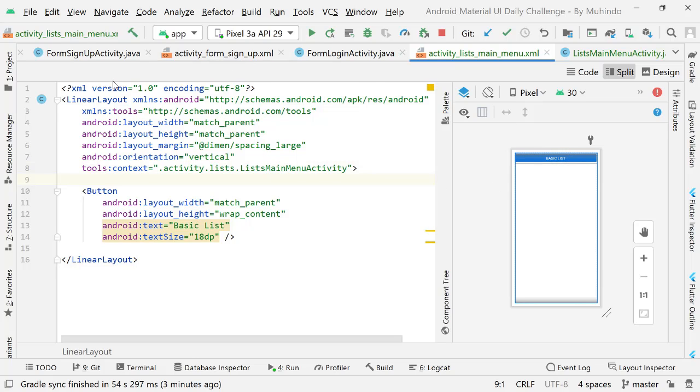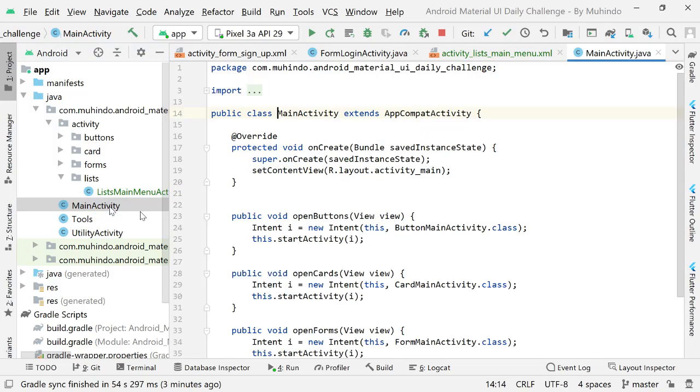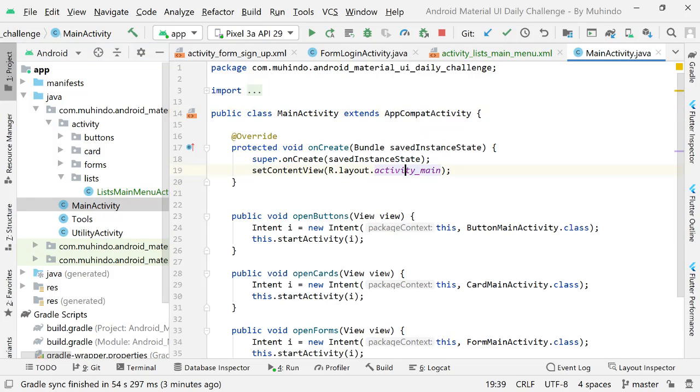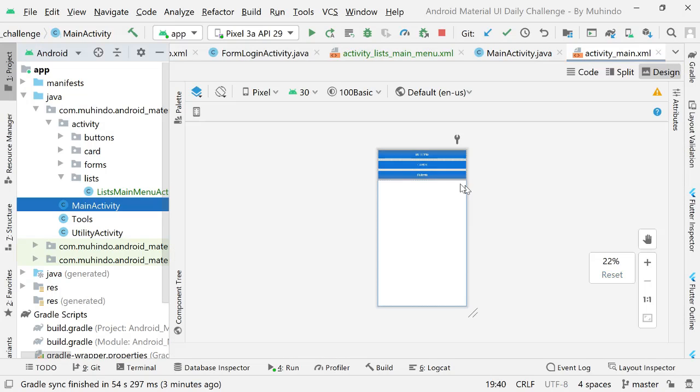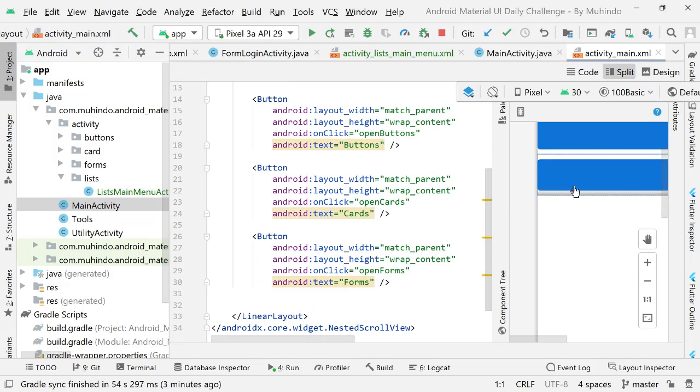So to do that, I'll simply come to our project and click on main activity, and I click on this layout, this main layout, activity main. Here I'm going to split and add an option of list. So I click on split and then simply come here.